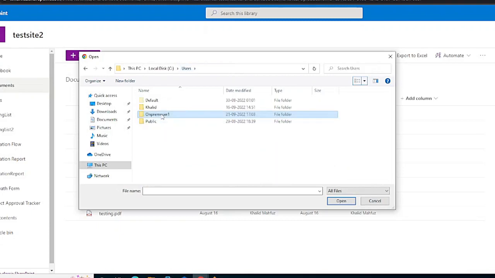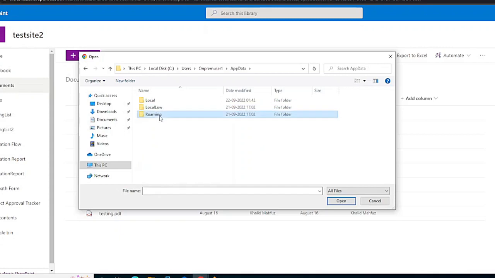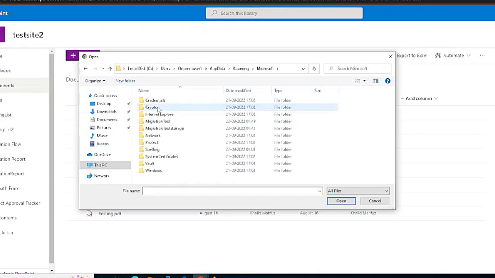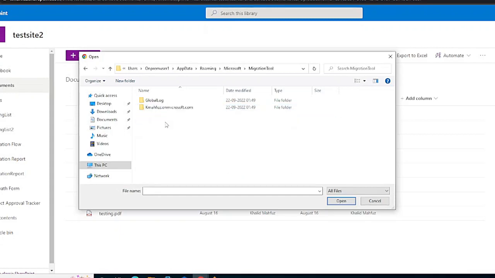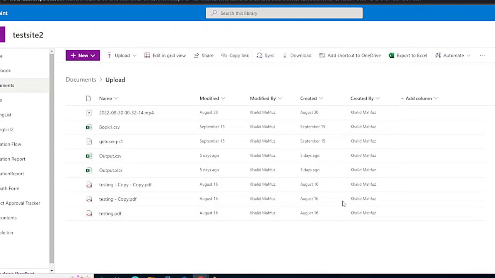Users, AppData, Roaming, Microsoft, migration tool, location, number, reports, and we have global setting, performance recommendation, summary report. Open.